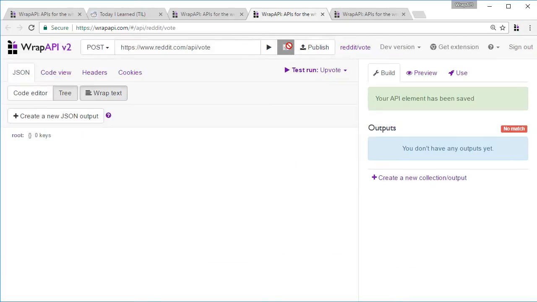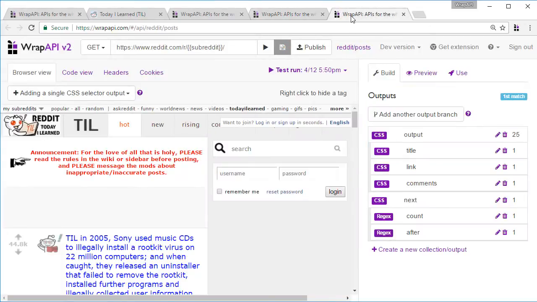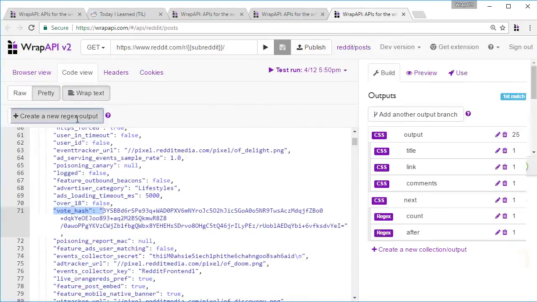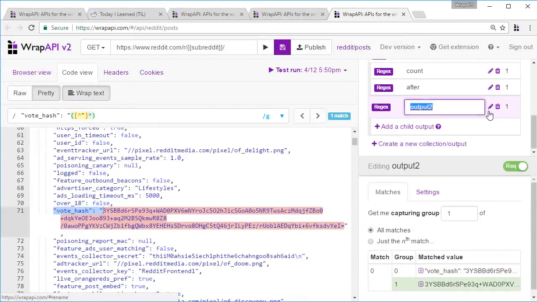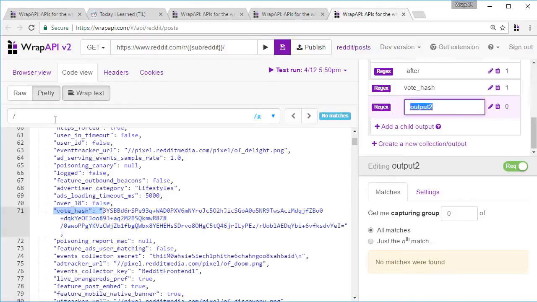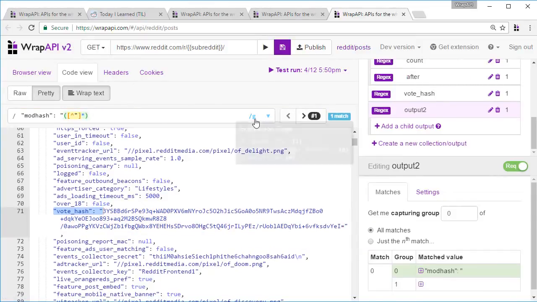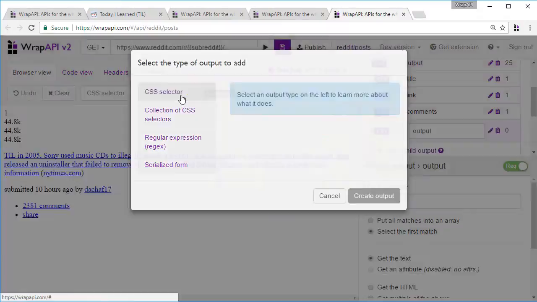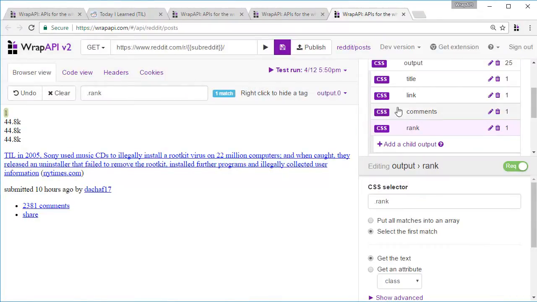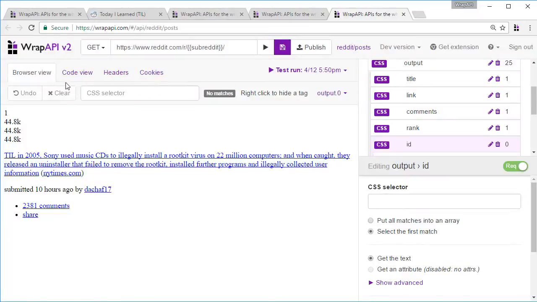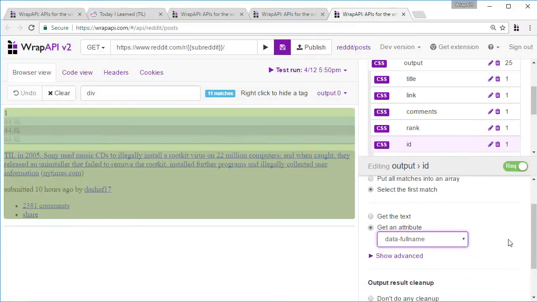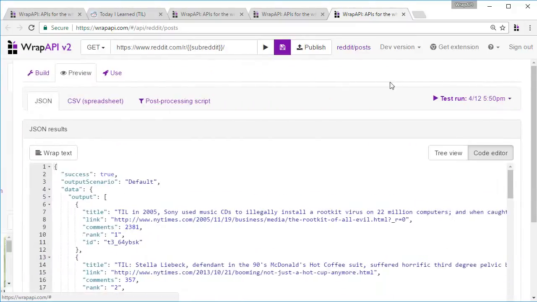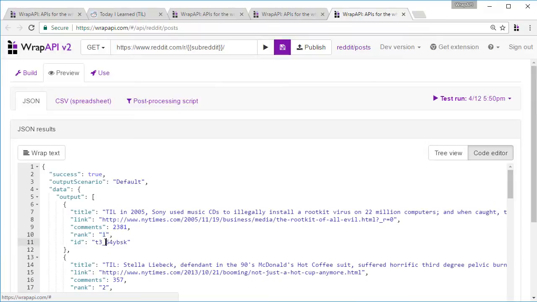We now need to extract the post IDs, ranks, and hashes from the posts page, so let's go back to that endpoint. We'll add regular expression outputs to get the vote hash and mod hash. We'll also add CSS outputs to get the post IDs and ranks for upvoting. And now, if we switch to the preview pane, we'll see all the new fields we've added. We'll save the API endpoint.